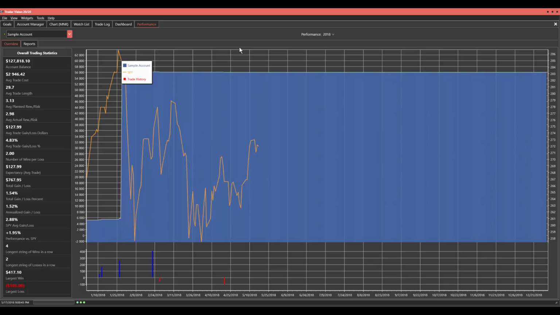But you can change the period you want to look at if you want a different period. It's the same standard interface as our other screens. We've got statistics about the account and about what you do on average, and what your longest win streak is and the longest loss streak, and the largest win and largest loss.